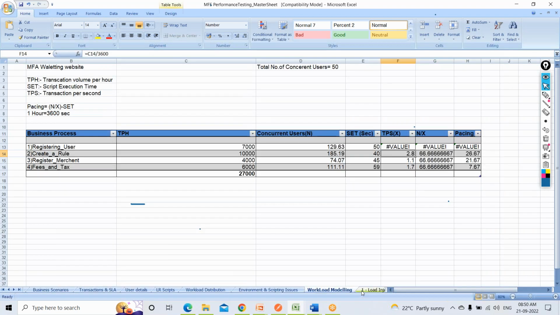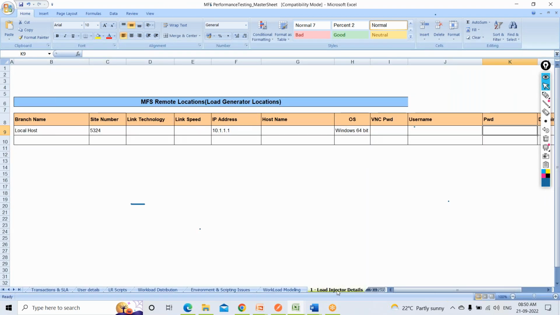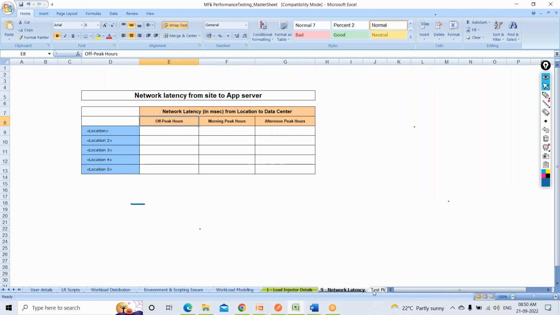Then workload modeling, then my LGs, what is their IP? What is the system configuration, then network issues, then we have to consider configured latency as well. So what is the latency, and at what time am I going to run from the data?